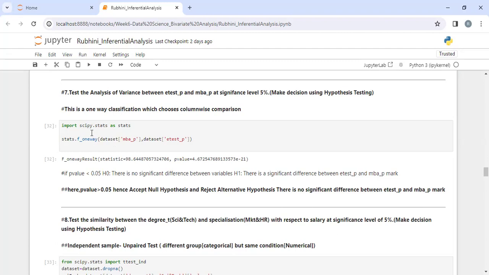So what we have to do, we have to import the SciPy stats module, and it gives some stats functions. Stats dot f underscore oneway, with the data set column name MBA and the data set entrance test pass mark column name. So this will give the statistic value and the p value, that means probability value. So what is the p value? 4.67. So what they have said in the question: make a decision using hypothesis testing.